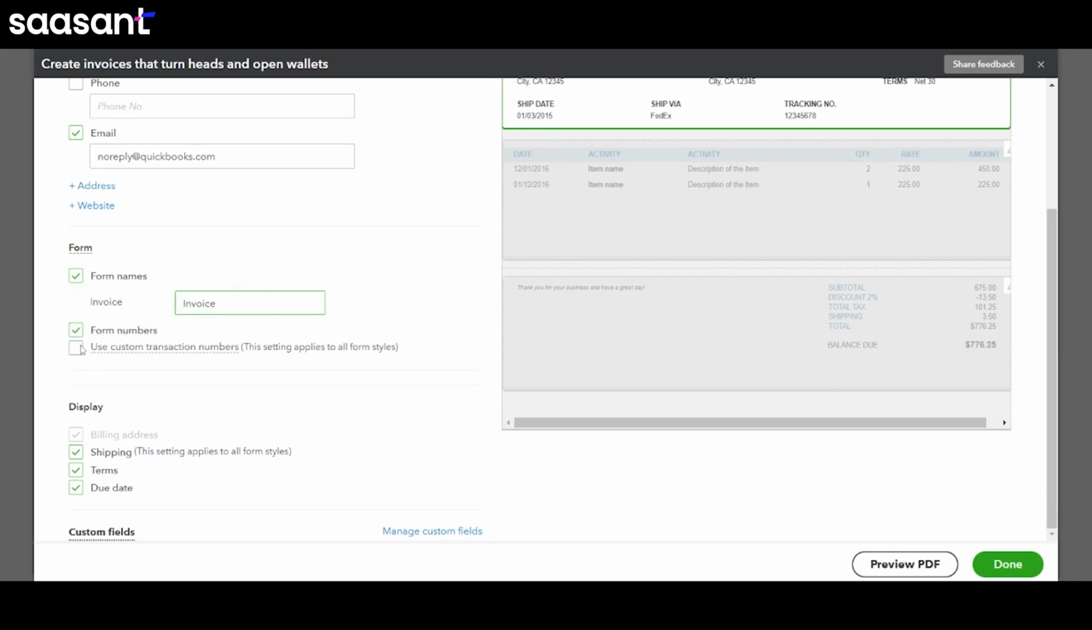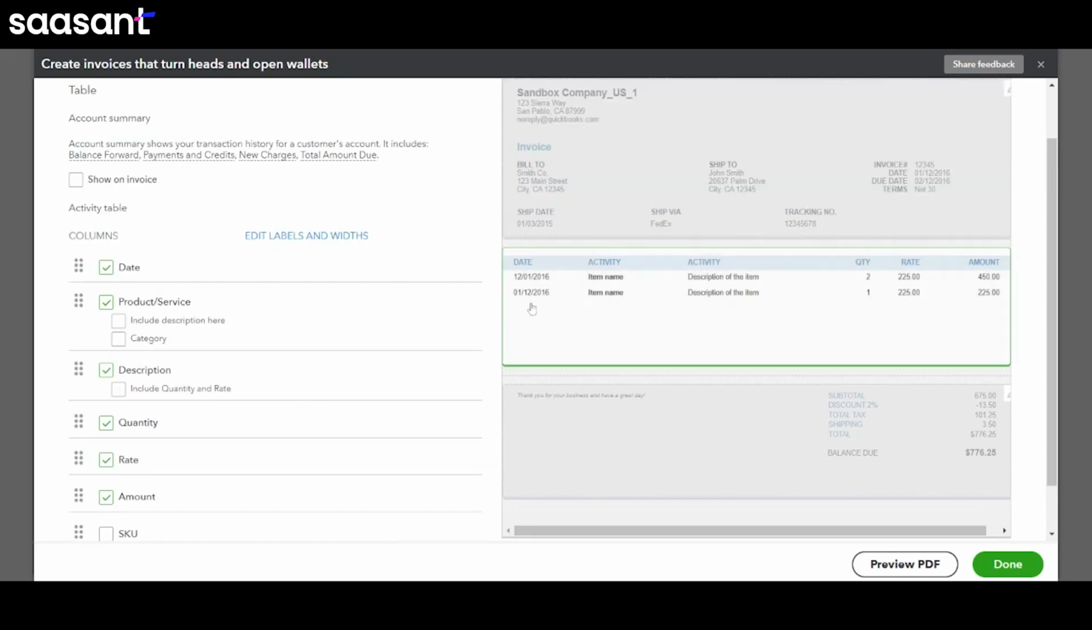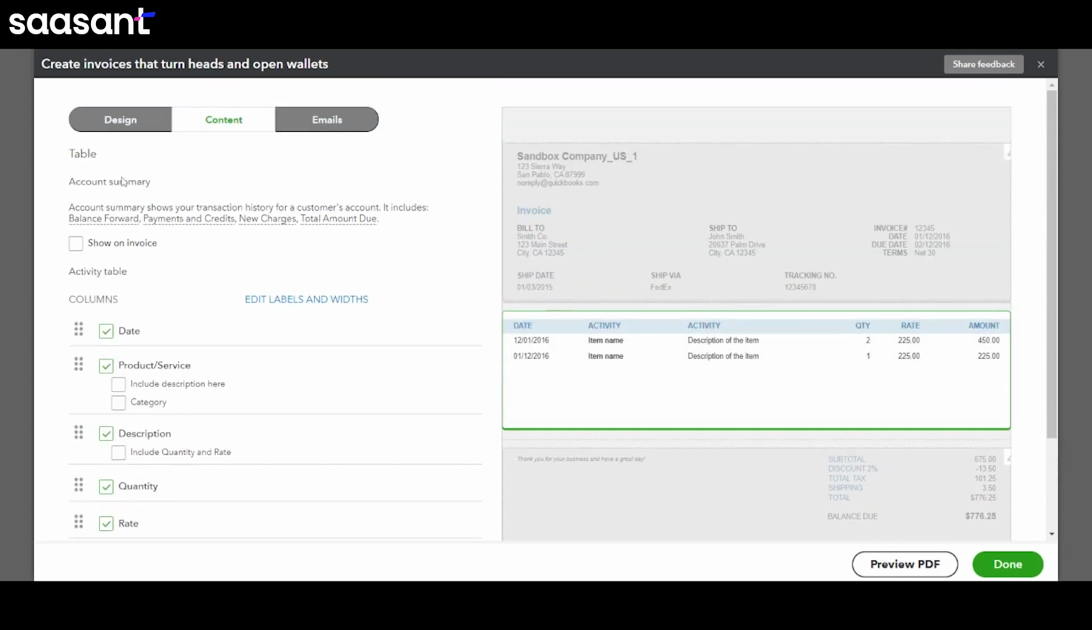You can also choose whether to number transactions manually. Finally, choose whether to show shipping information, terms, and custom fields. These options depend on your company's sales settings. Information about what you're charging your customer for is in the table section. An account summary is optional but handy if you send invoices to customers who already have balances.